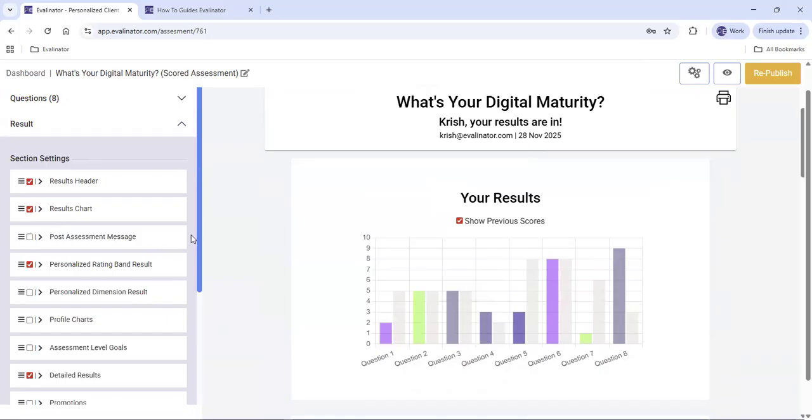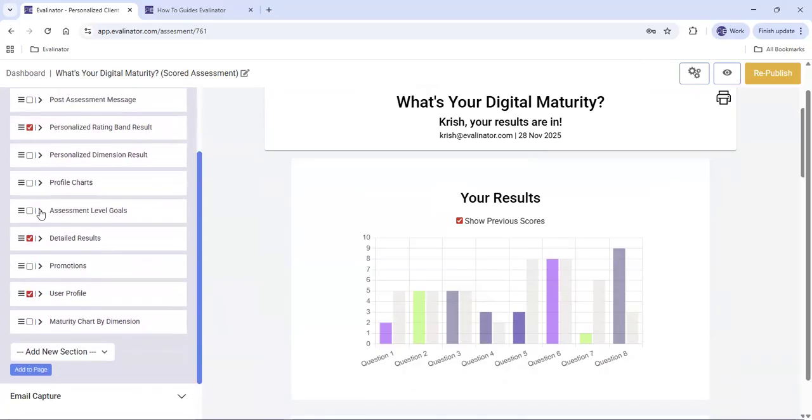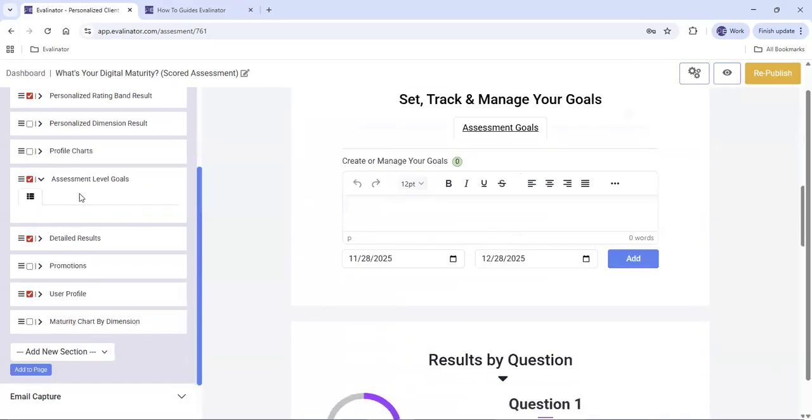And then I wanted to show you one other thing on this page. You can have goals. So for each assessment in Evalinator, you have an option for goals. So every time they take an assessment, you can help them set a goal. So either they can set a goal themselves, or you can set a goal with a target. So this keeps you engaged with the client.